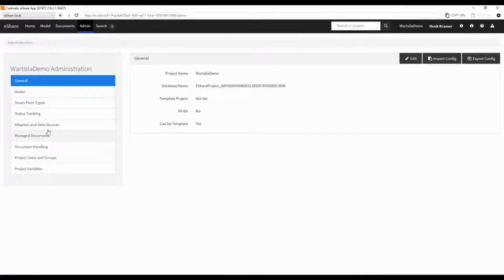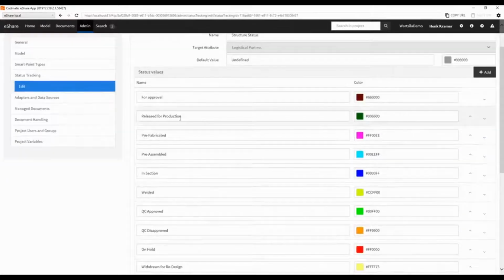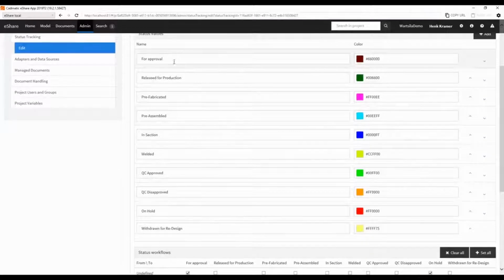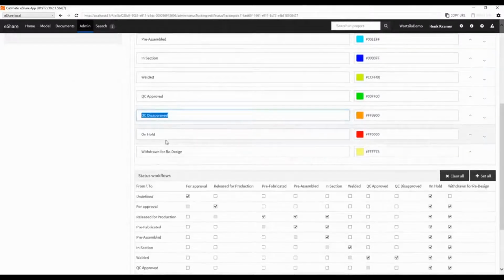That status is completely user definable, so you can define yourself what a part needs to have, what status it can have, and in which order it needs to follow it. For the demonstration, I have set it that a part goes from engineering for approval, then it can be released for production. If it is released for production, it can be prefabricated, pre-assembled, it goes into the section, then the part is welded, QC approves or disapproves it, and a part can always be set on hold or redesign.